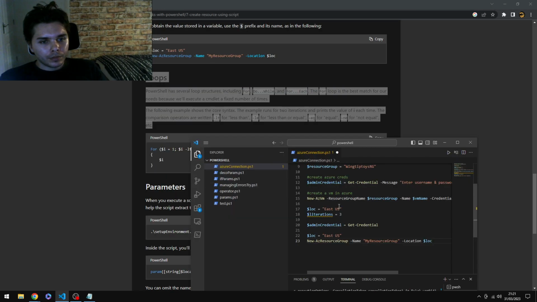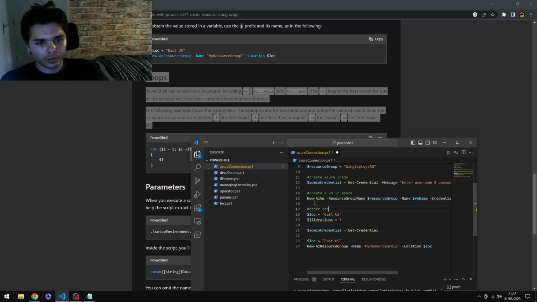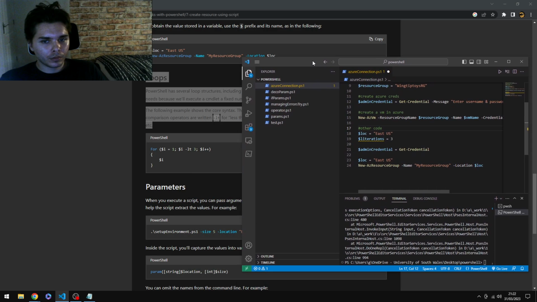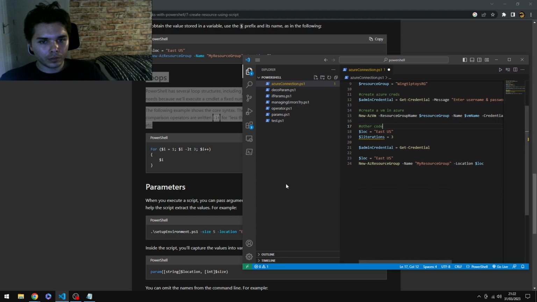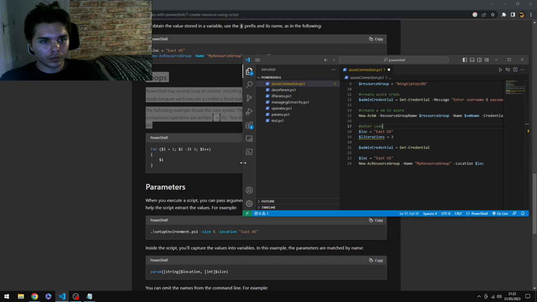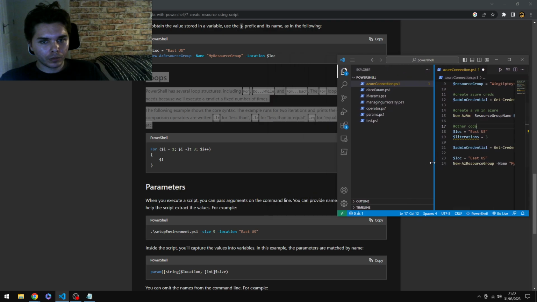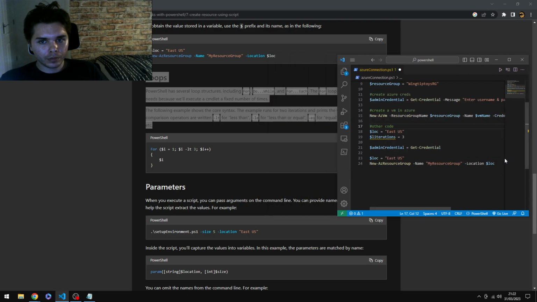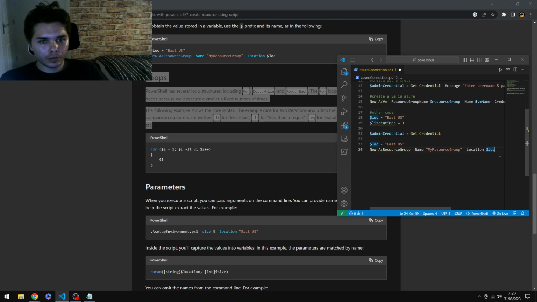Loops. PowerShell has several loop structures, including for, do, while, and foreach. The for loop is the best match for our needs because we'll execute a command a fixed number of times. The following example shows the core syntax. The example runs for 2 iterations and prints the value of i each time. The comparison operators are written -lt for less than, -le for less than or equal, -eq for equal, -ne for not equal, etc.